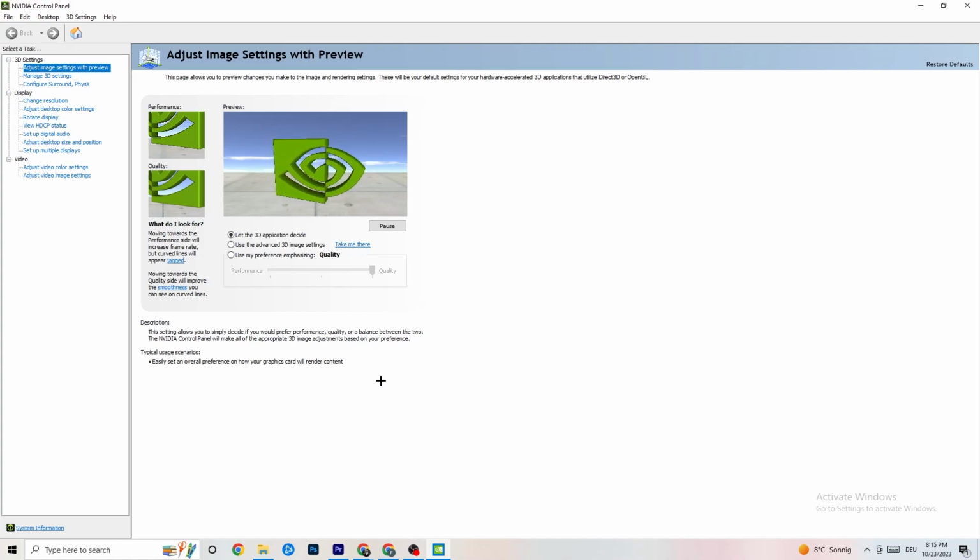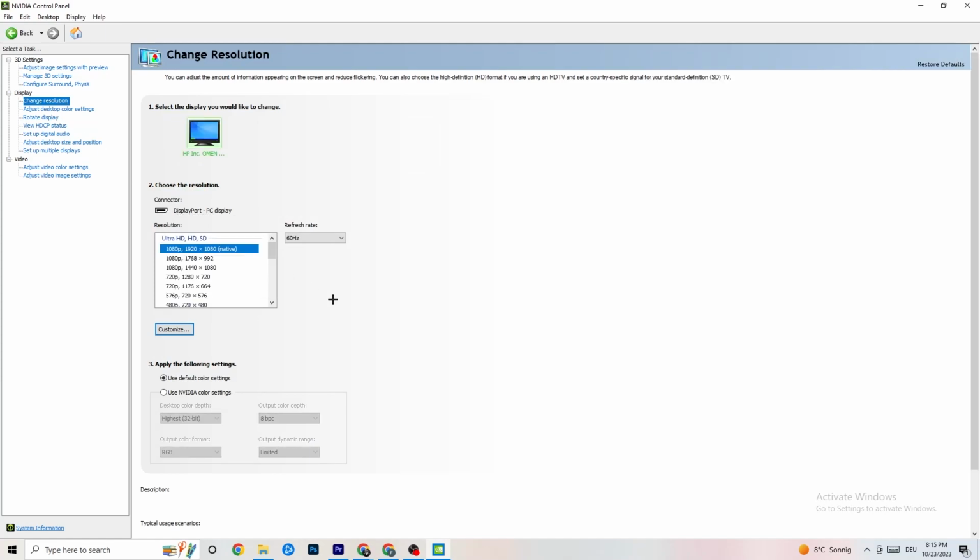Afterwards, I want you to go to the top left corner again, click onto display, click onto change resolution. And now it's the same thing again. I want you to basically try out different resolutions, and you need to check that your monitor's resolution is the same as the in-game resolution. Because if anything is running wrong, it will probably cause crashing. So just check for that.